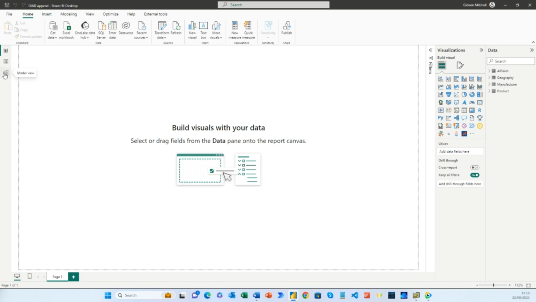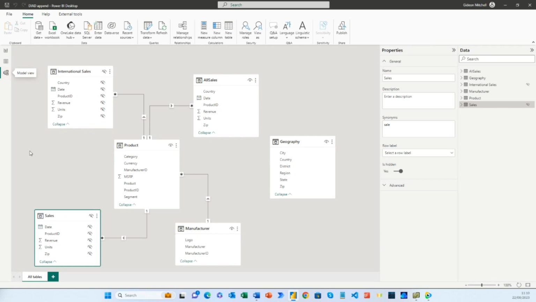But there's a more fundamental way to hide the data from the previous steps, which is actually to go back to Power Query and to stop it loading into the data model in the first place. So I prefer to do it that way.